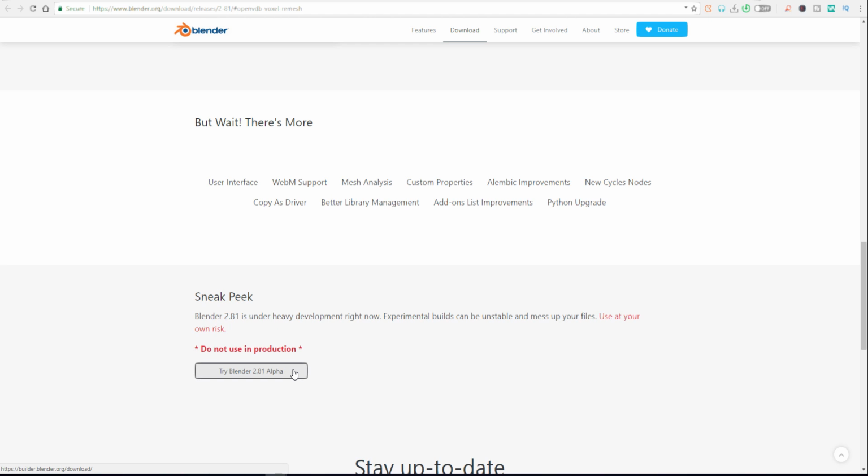At the same time, also bear in mind that this is still an alpha version, it's not yet complete, which simply means do not use this for production.